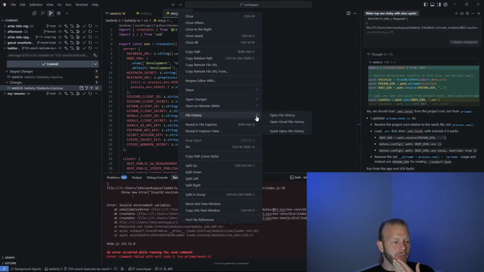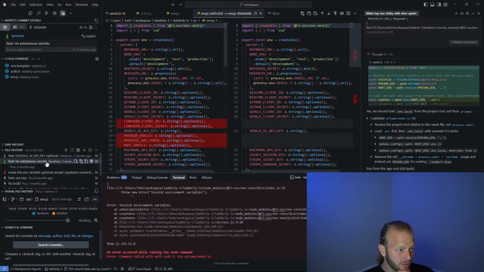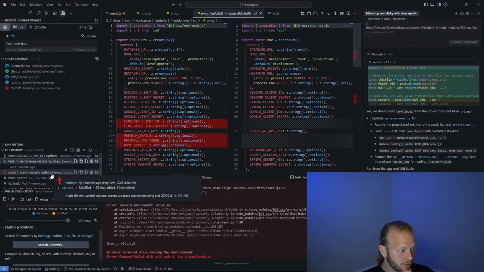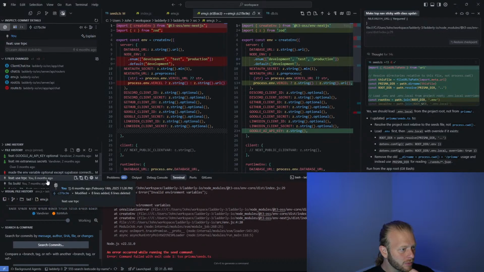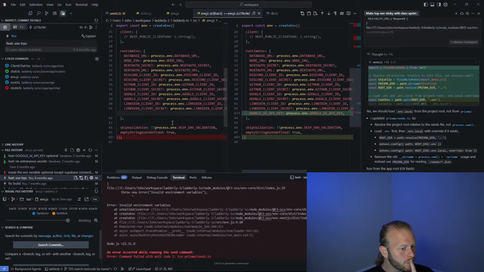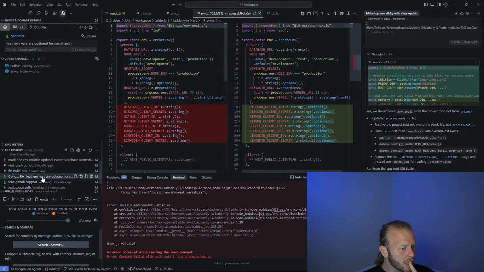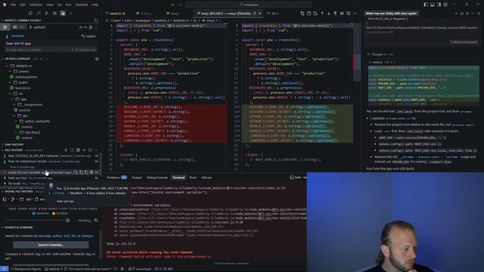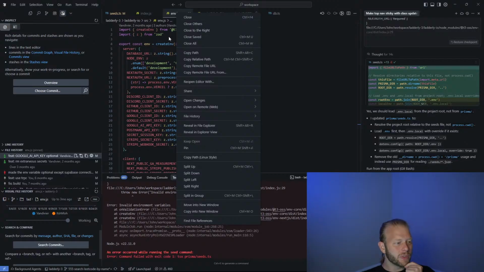Let me get a look at the file history on this. Open file history. I think I changed this kind of recently. That was not helpful.